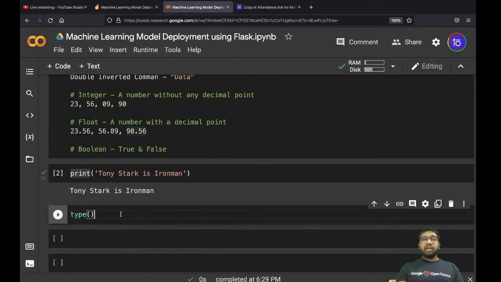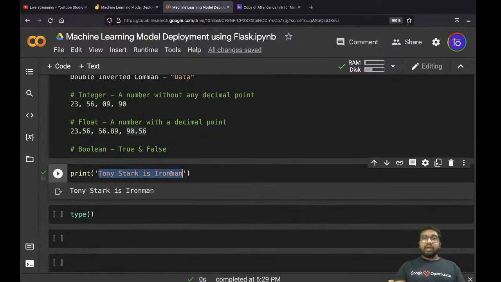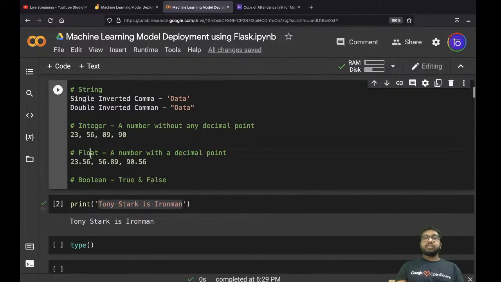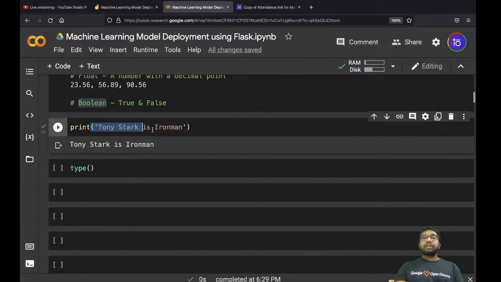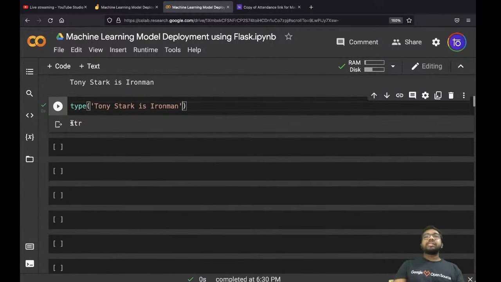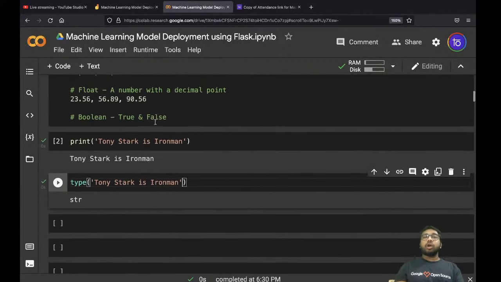The type function says: give me the data, and I am going to tell you what exactly the data type of that data is. You give me the data, and I give you its data type, whether it's a string, an integer, a float, or a boolean. Okay, so let's say this is my data. Let's provide this data to the type function, paste it over here, and let's see. It's a string data.